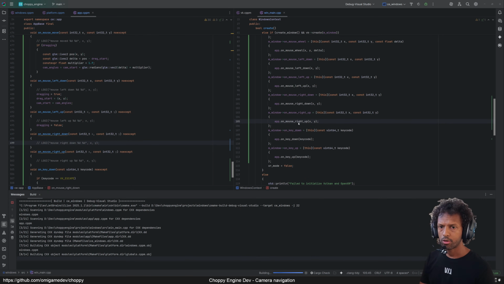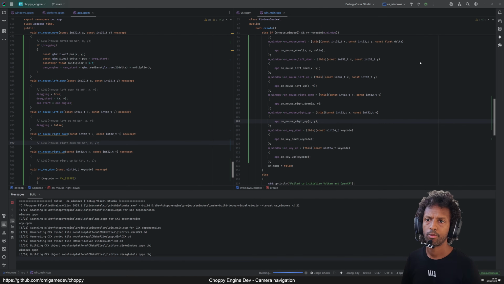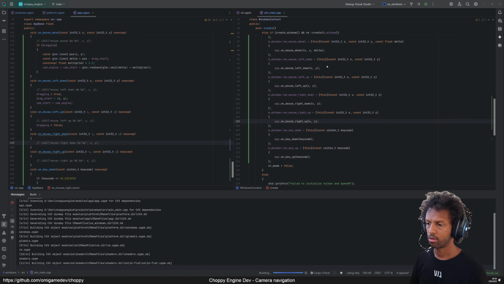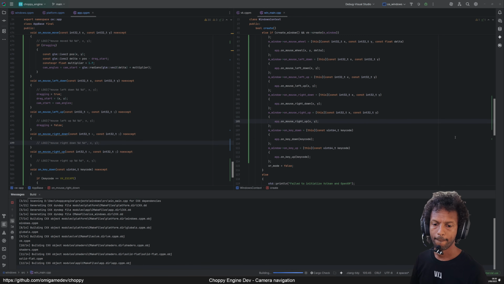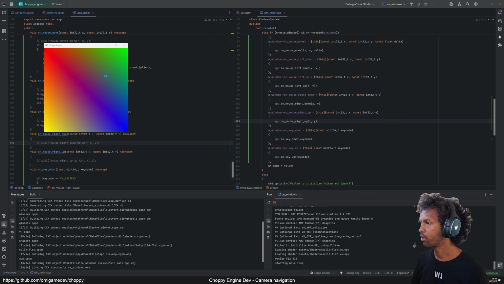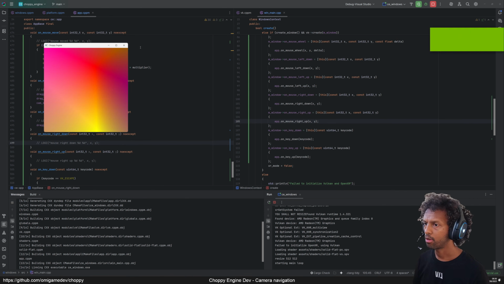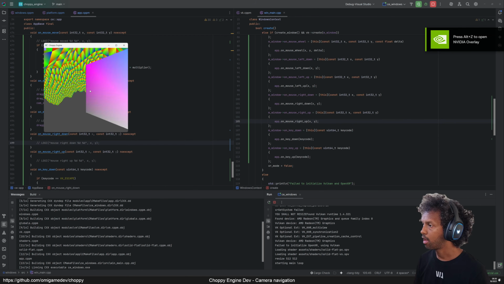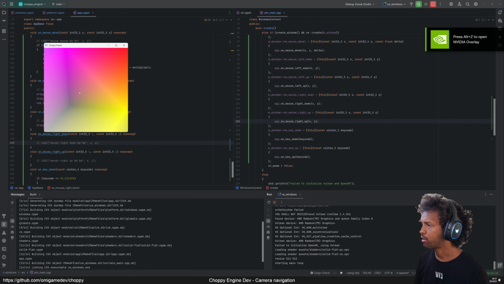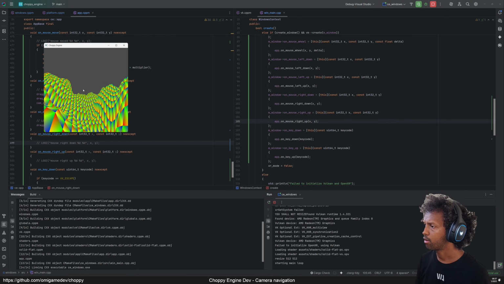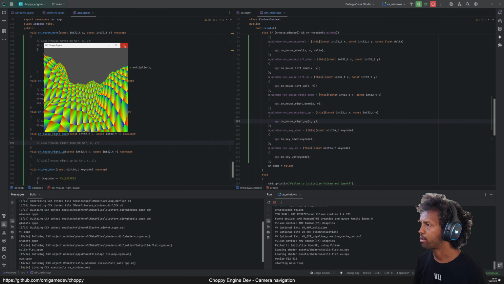So the first question is, does it compile? And the second question is, does it run? It does compile, it does run. I can move, but I have no idea why I always end up... Because it's a cube. Why is it rendering the cube? I thought I told it not to render the cube.